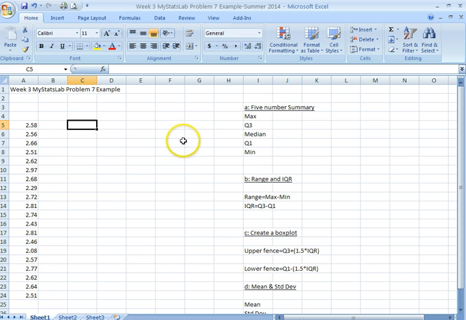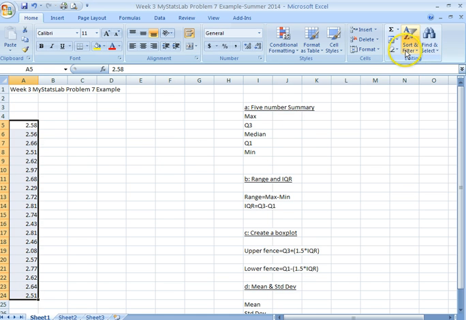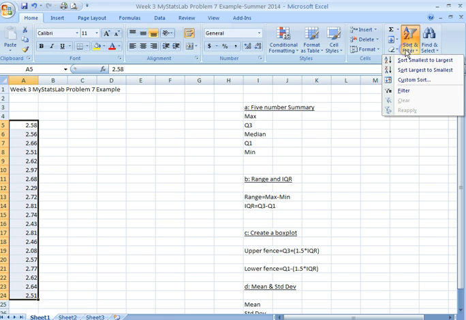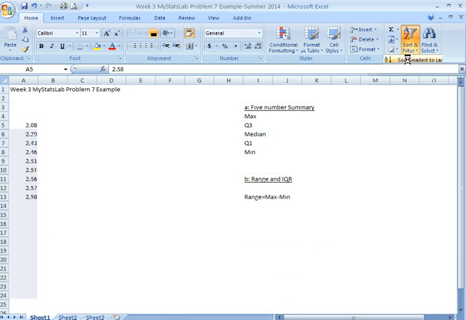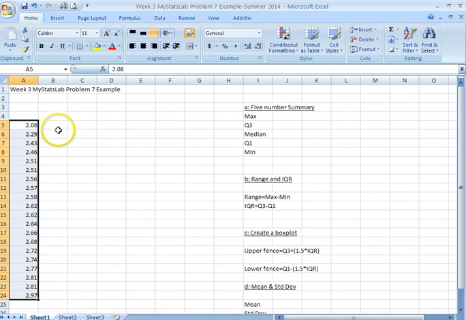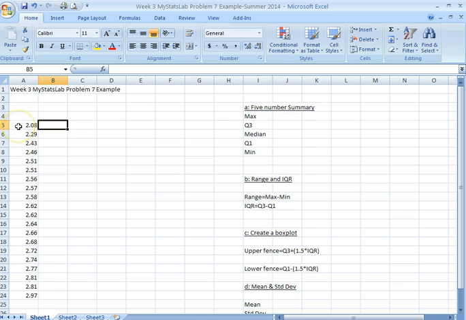The first thing we need to do is sort our data, smallest to largest. So I'm going to highlight my data, go to Sort and Filter, and sort it smallest to largest. Click on that, and there we have it. Our data is sorted for us. The smallest, our min, is 2.08. Largest, or our max, is 2.97.